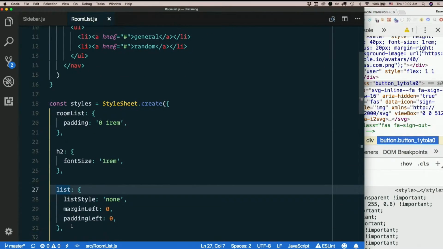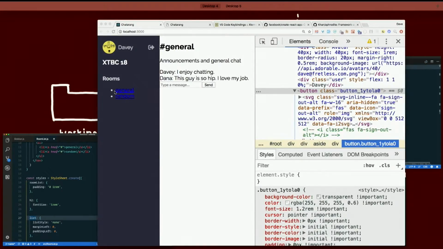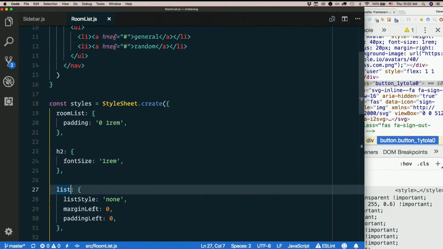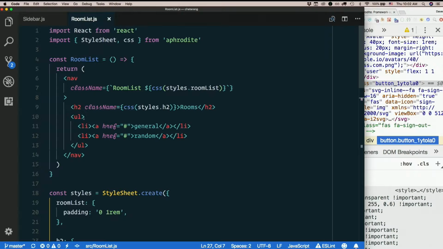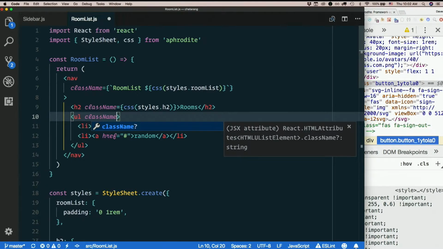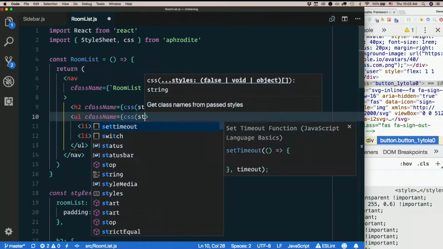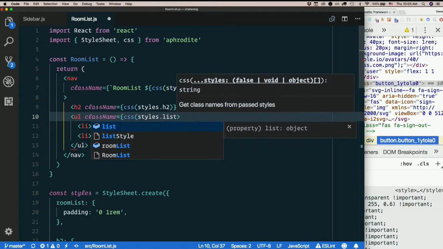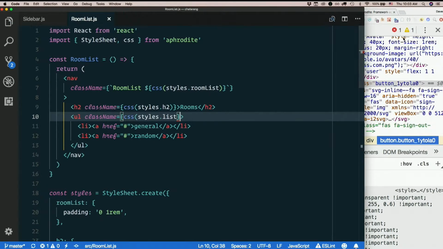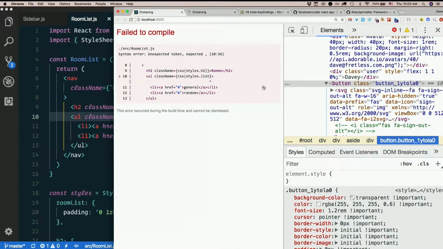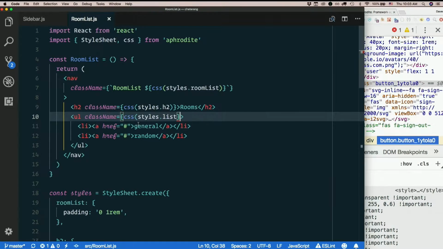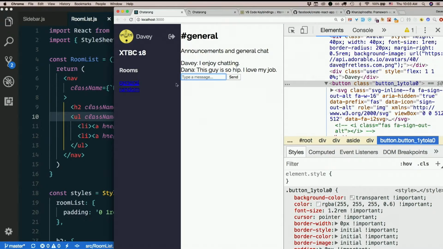Okay, the list itself, we use list style none so that there are no more bullets. There's bullets on this list right now. Then we get rid of the margin left and padding left. So that goes on the UL. So class name equals CSS parentheses styles dot list. And I screwed that up. I didn't put my closing parentheses. Or I put my, there we go. My parentheses, my curly braces, I got goofed up. There we go. The bullets are gone.